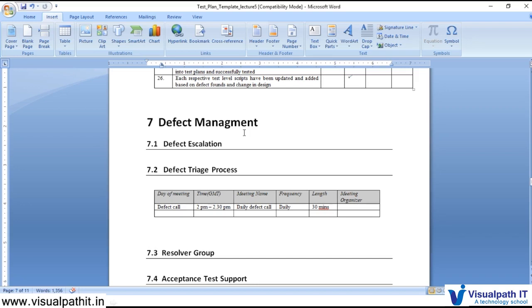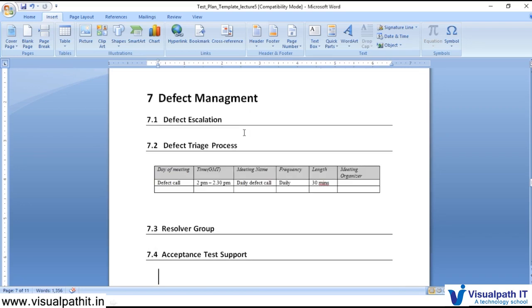Now defect management. First we talk about defect escalation, then the triage process. So what is a triage? If we get any defect, then we need to connect with all the concerned stakeholders. Say there is a problem between system 1 and system 2: system 1 is making a transaction but it is not reaching system 2, or it is failing in system 2. Then what will happen?